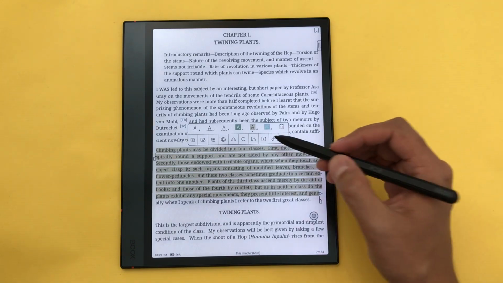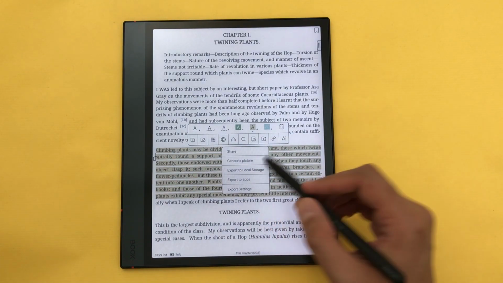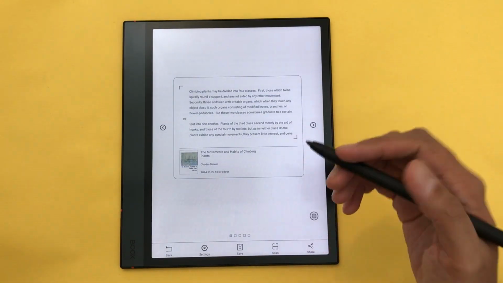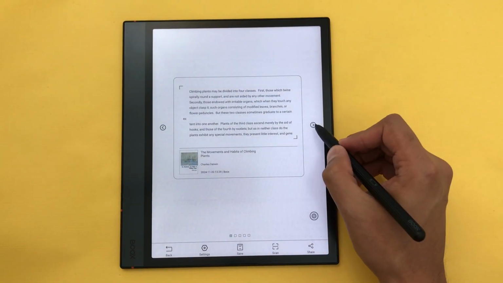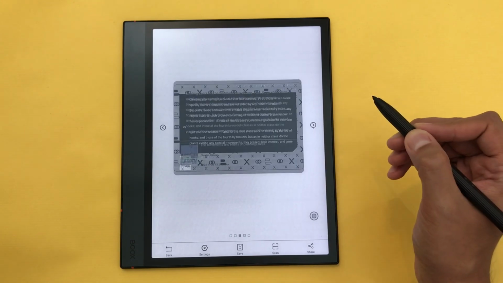Now what you can do, you can select this share icon, and here we have this option of generate picture. So I will select it. Now it will generate a picture for you. You can also change the style. So if you select this arrow, you have different styles available. So you can select any style.